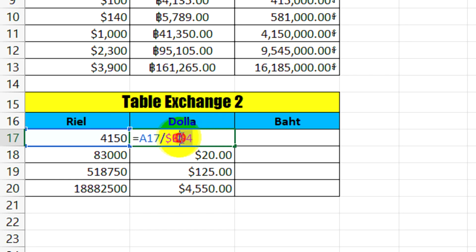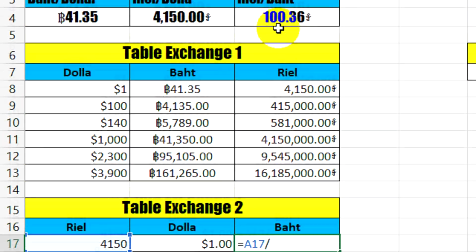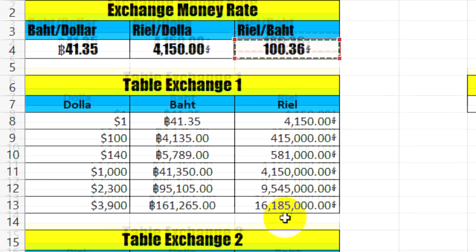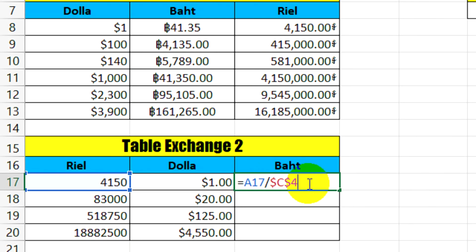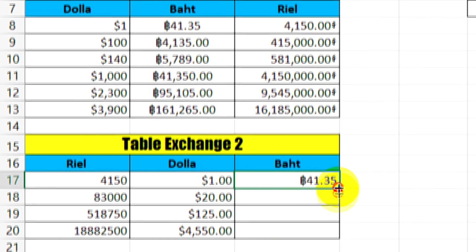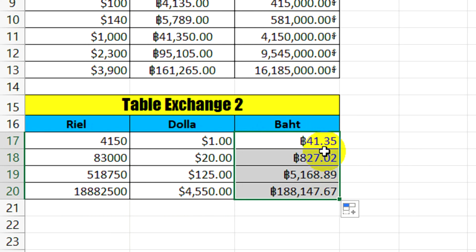Most of the time I use the absolute references, and this one we call relative references, and absolute references. Alright, convert to baht: equal sign, amount of real, divide by, from real to baht, is C4, and keep in absolute references. Press enter. Alright, perfect.